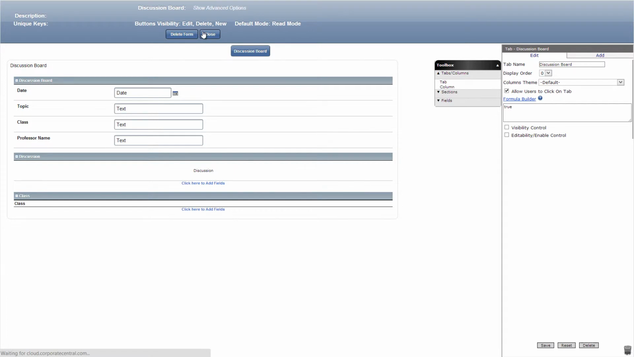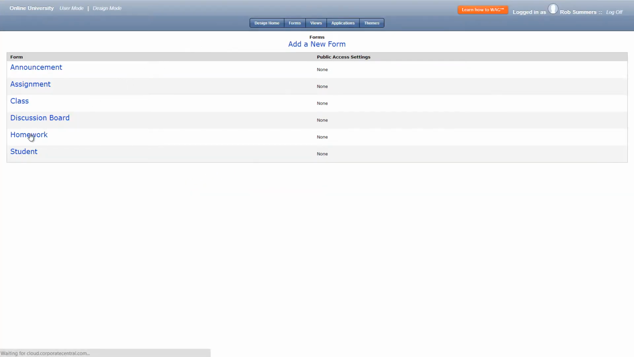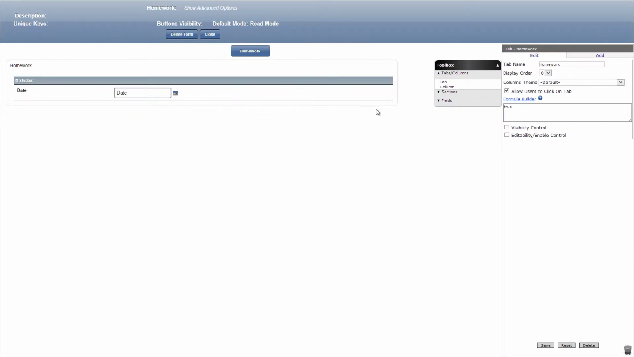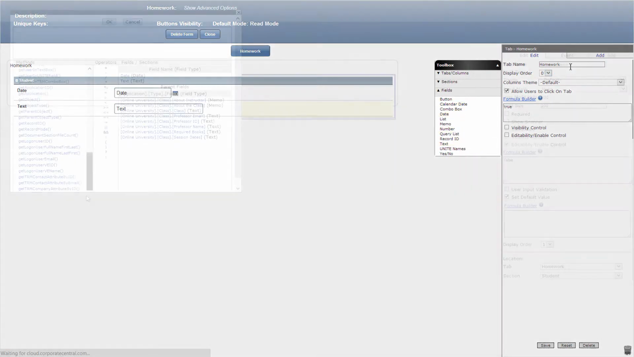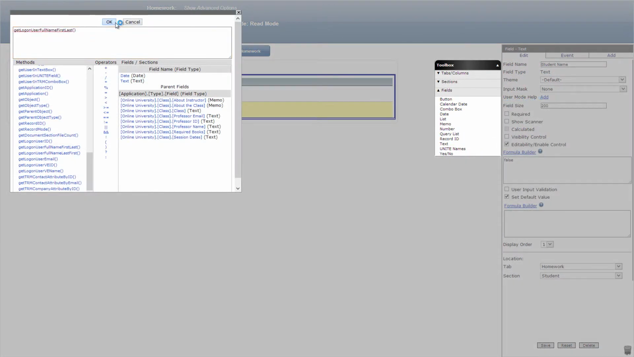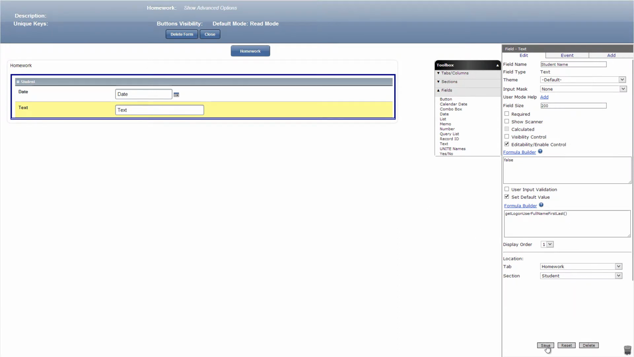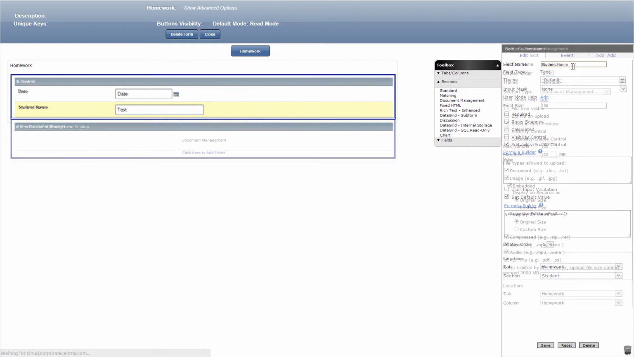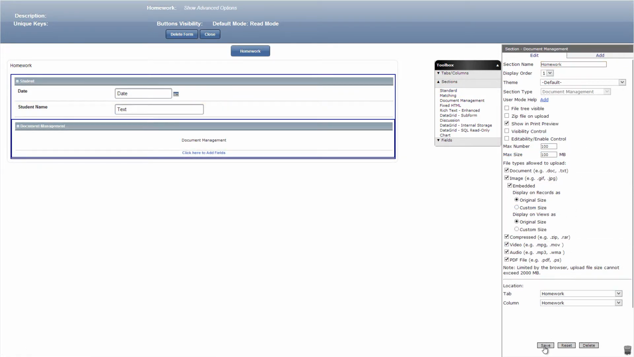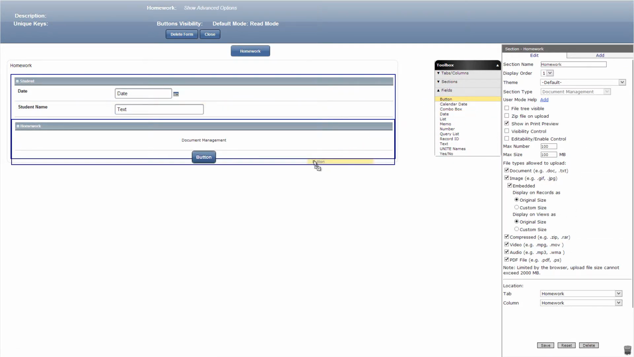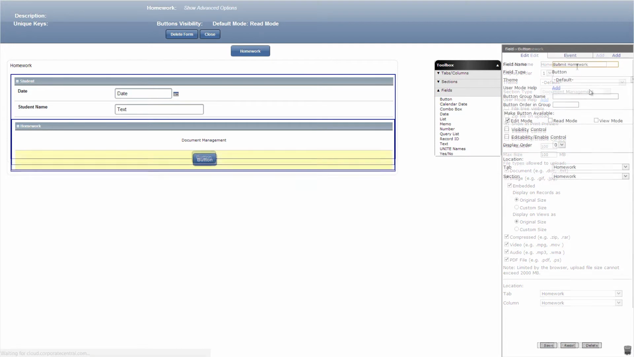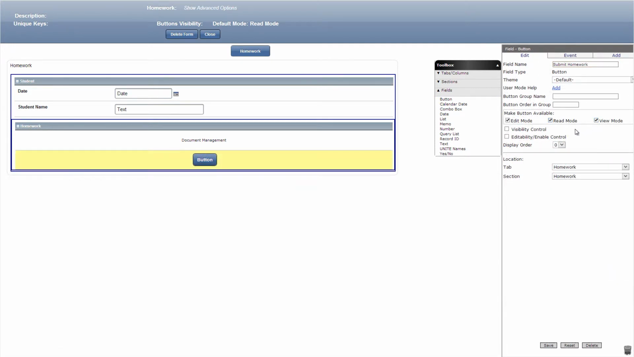Let's now close out and go to the homework form, where we'll begin by adding a text field titled Student Name with edit set to false and the following default value. Below that, we'll add a document management section titled Homework, and inside a button titled Submit Homework with Edit, Read, View mode checked, and the following visibility formula.